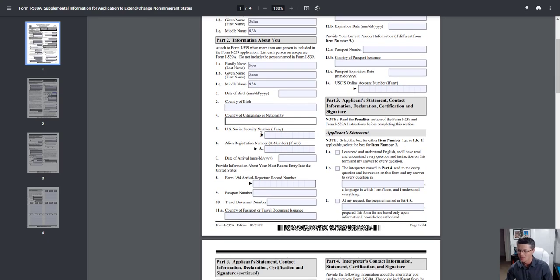Country of citizenship, US Social Security number, if any. If none, just put none, which is most likely going to be the case. If you're seeking non-immigrant status, most likely you don't have a Social Security number. Most likely you don't have an alien registration number, because you're in non-immigrant status, and alien registration number most of the time is only for immigrant status. Date of arrival, and then provide information about your most recent entry into the United States. That's going to be from your Form I-94 Arrival/Departure Record.